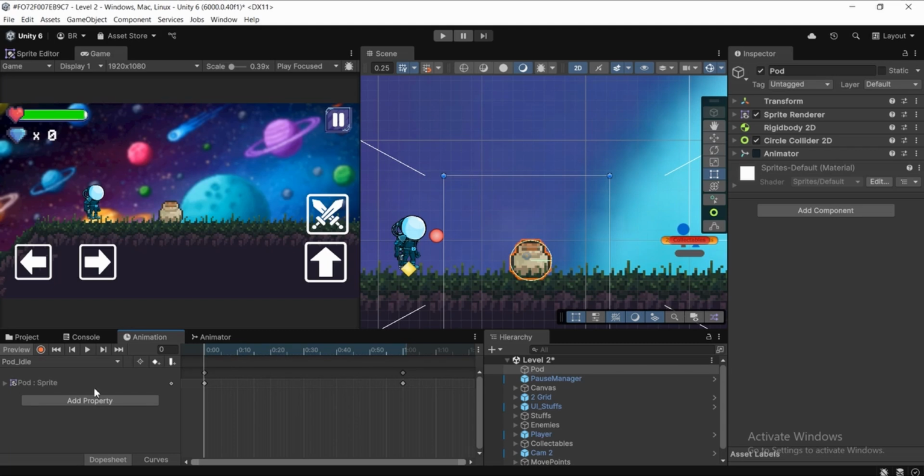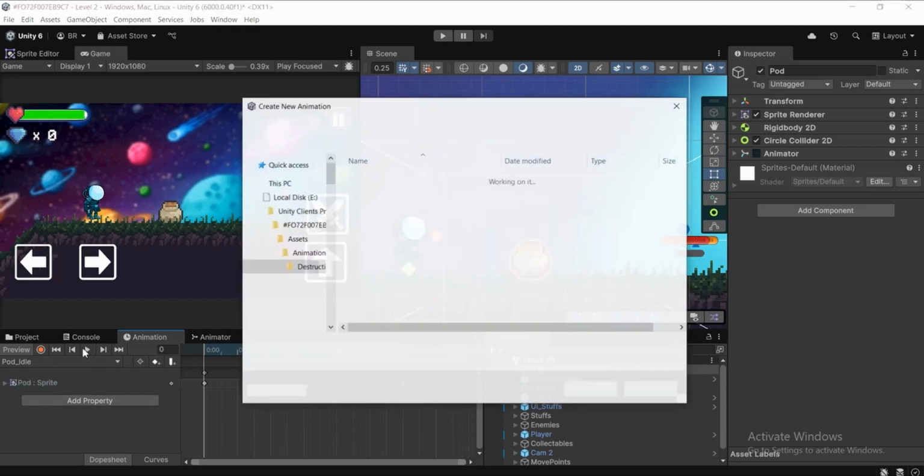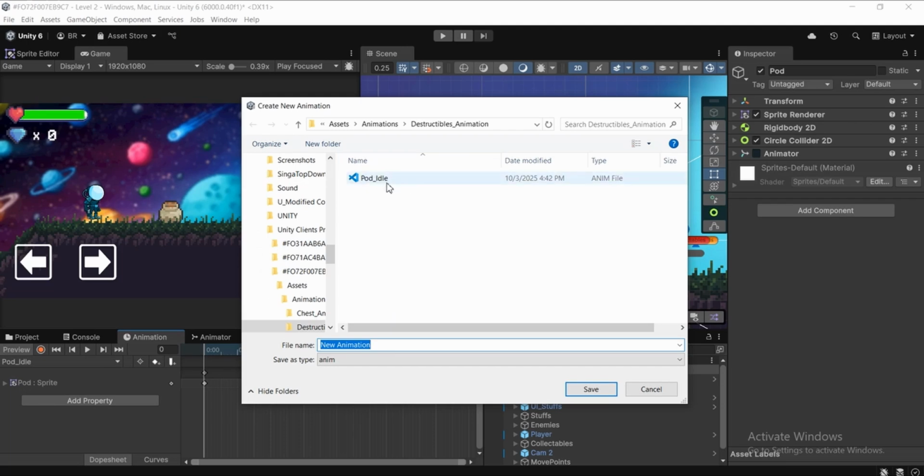To create that, we can simply click over here and then click on this create new clip, and we can name the clip whatever we want, something like pot_destructible. So instead of doing this, we're going to do it in a fast way. To do that, I'm going to cut this tab.